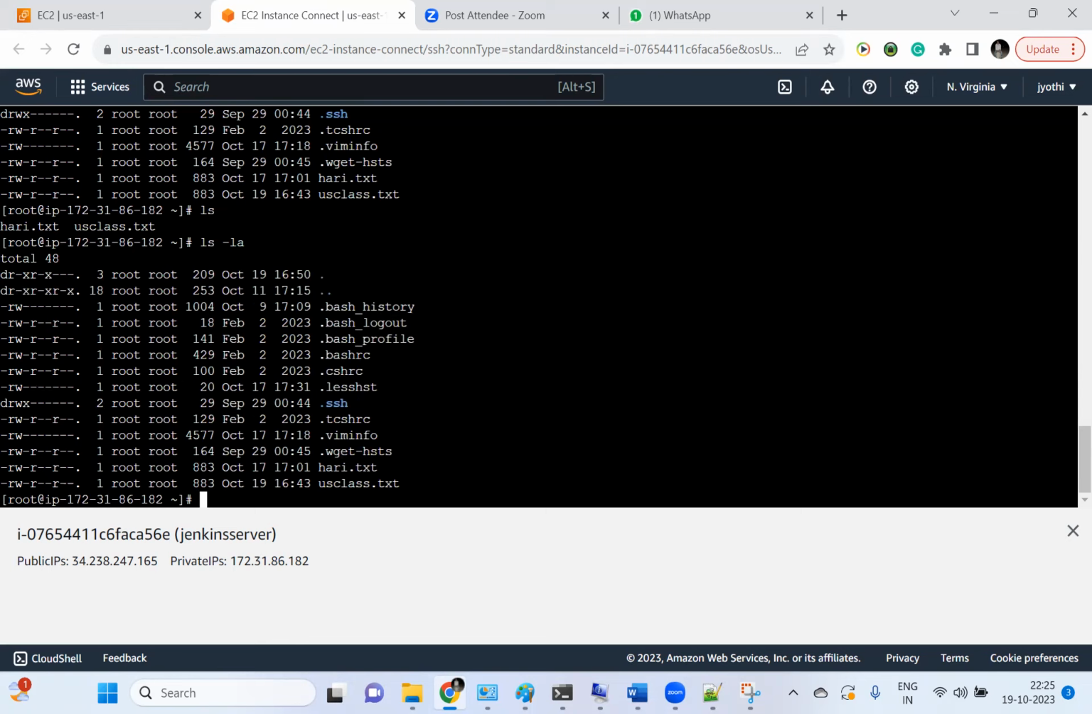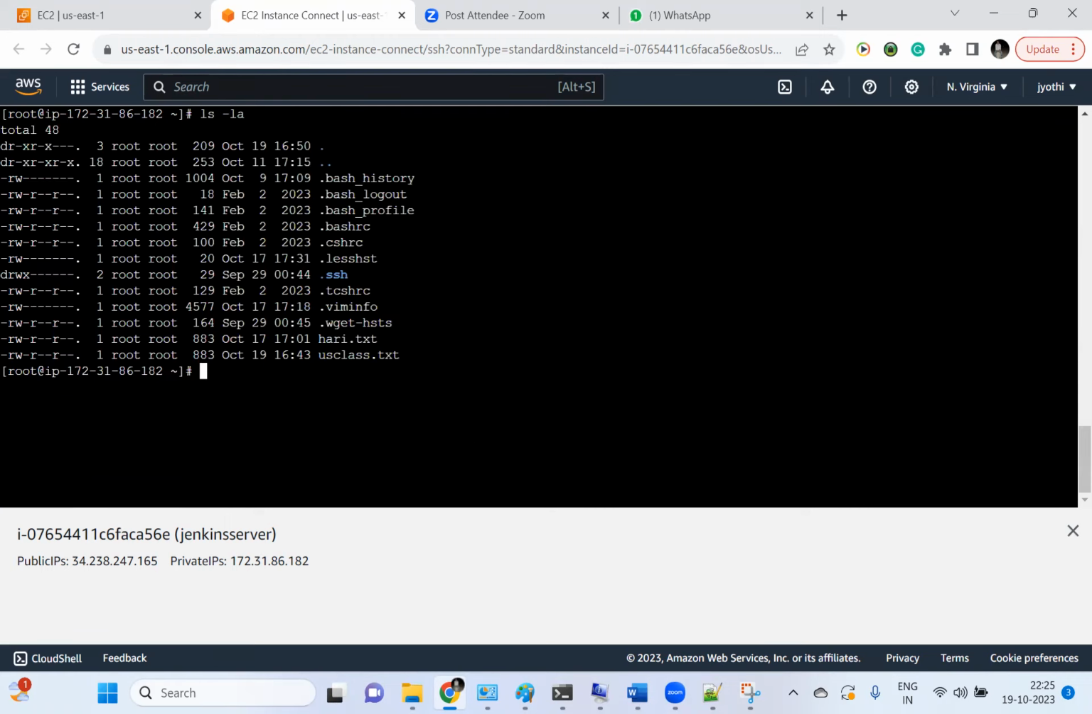These are all the hidden files and directories. So how can you check the hidden files and directories? By using the ls -la command. What is the command, guys? ls -la. To see only the unhidden files and directories, the command is ls. If you want to see the hidden files and directories, use the ls -la command. So what is the command, guys? ls -la.